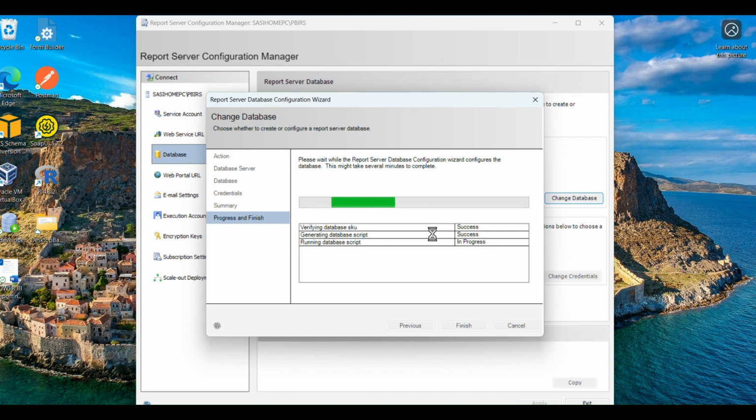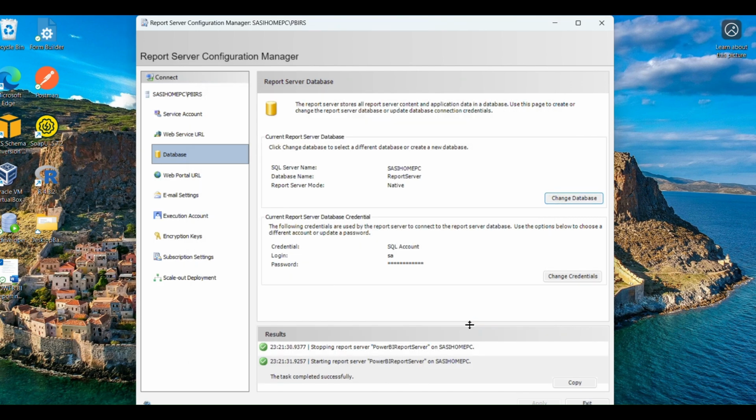Okay, so everything is going smoothly, completing with success. That's it. This is the final confirmation. Finish it. Okay, once it is done, you will see at the bottom that the task is completed successfully, which means this configuration portion also completed smoothly. The report server database has been successfully set up.